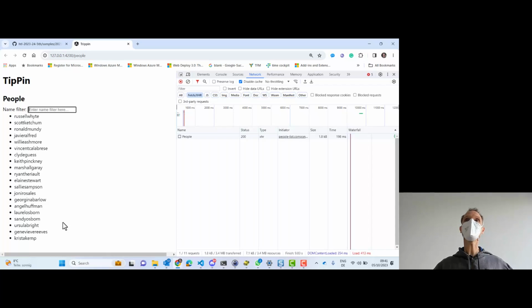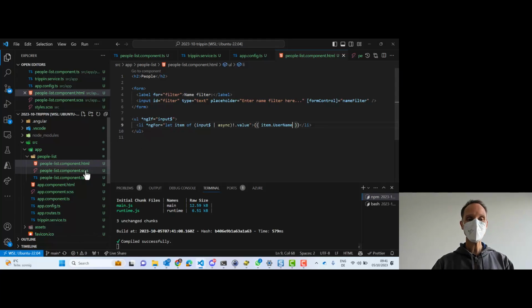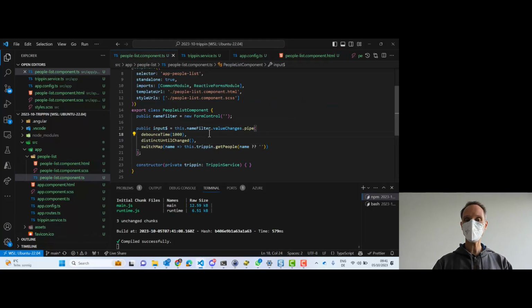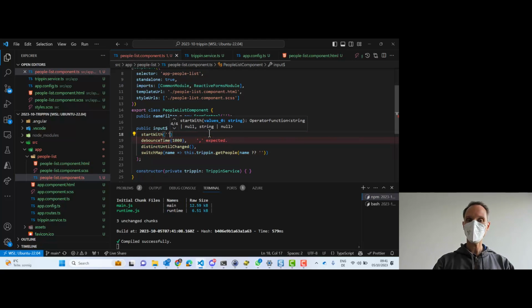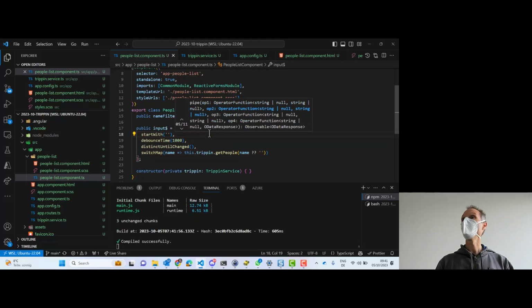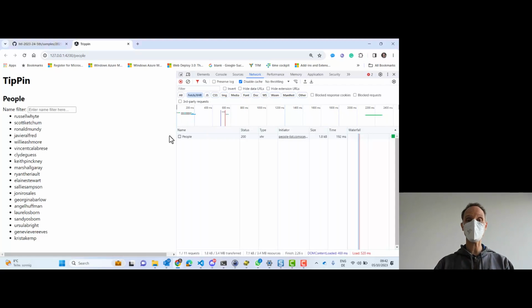RxJS. The answer to all questions is not 42. The answer to all questions is RxJS. We can simply extend our pipeline by saying starts with empty filter. And that will make sure that one message flows through our pipeline immediately when we start the app. And see, I don't need to do anything. We get a list of people and it works like a charm.